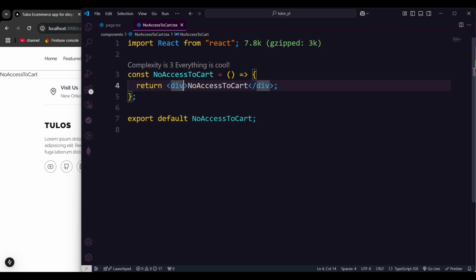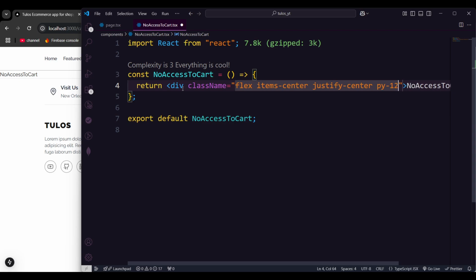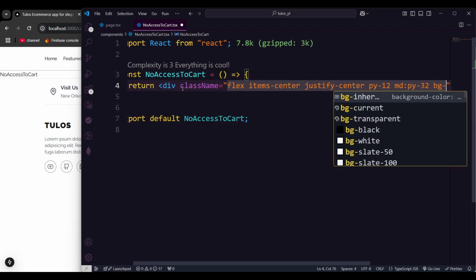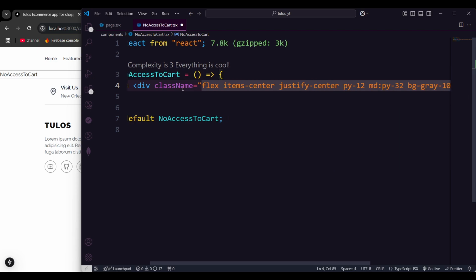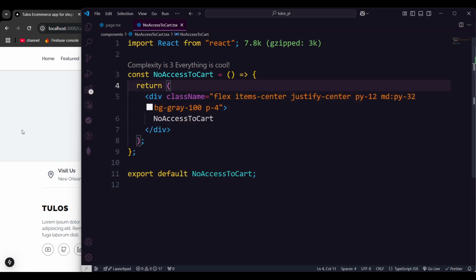Whenever we are not logged in, we're going to make a simple condition here. As you see, that overall div, we're going to just put a class name here: flex, items-center, justify-center. I'm going to make padding y 12, and at the md screen padding y should be 32, and background should be gray-100, and padding should be 4. Okay, that is how it's going to look.